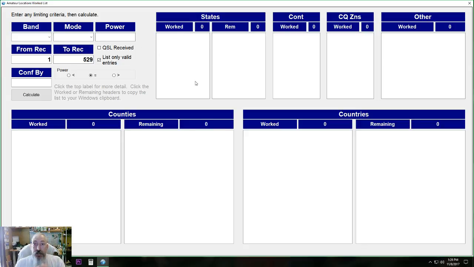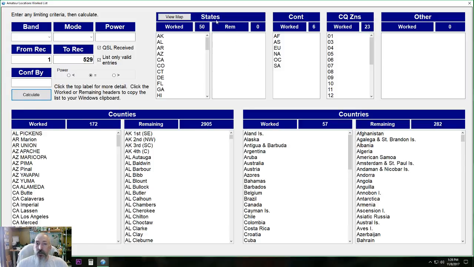The N3FJP logging software contains this feature so you can check to see if you qualify for any awards. So I've opened up the awards tab. I'm going to say, all right, show me only from confirmed contacts that I've got. Calculate that. As soon as I did that, it says for states, I've worked all 50 states. For continents, I've worked 6 continents. For CQ zones, I've worked 23 different CQ zones. For counties, 172 counties worked. 2,905 counties remain.